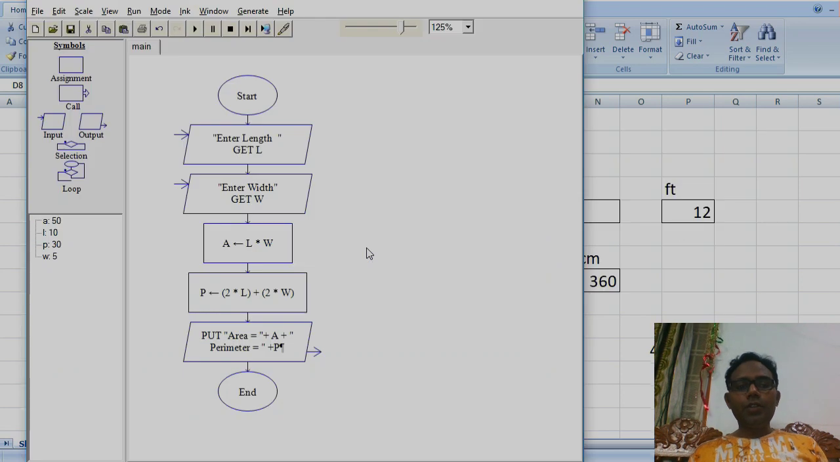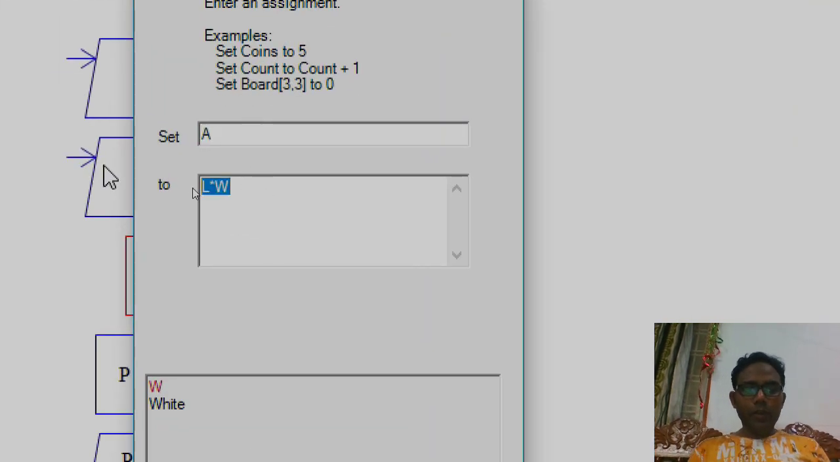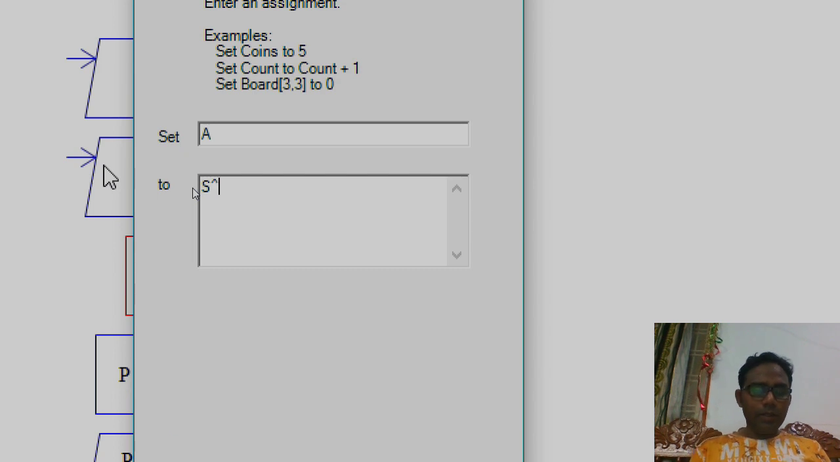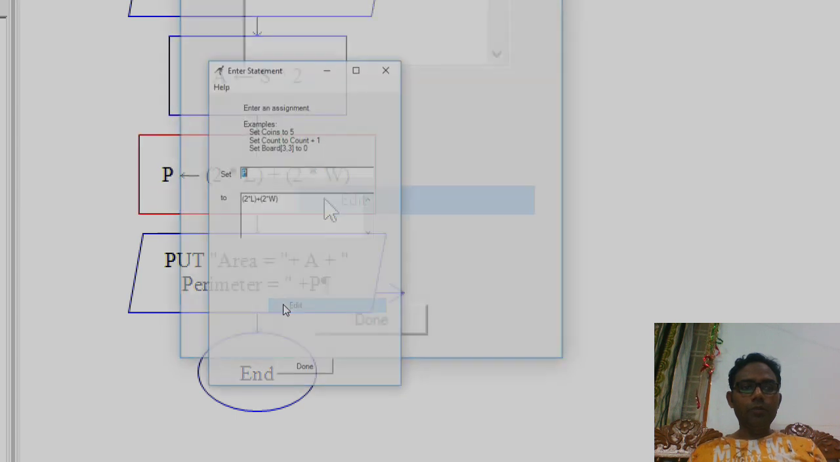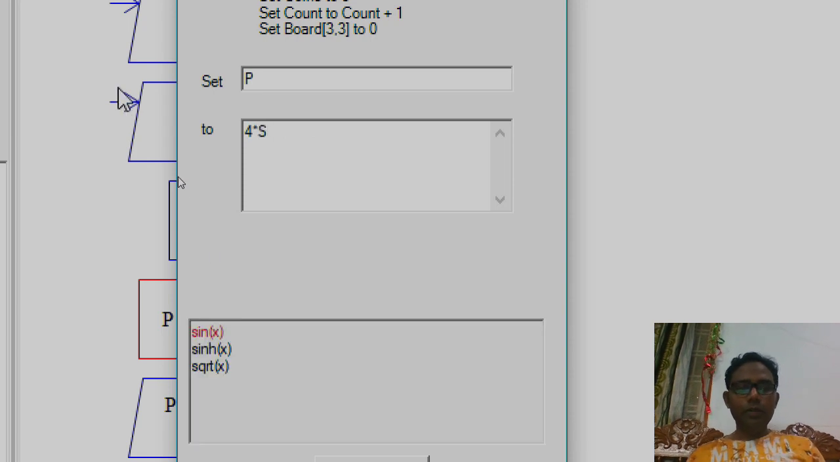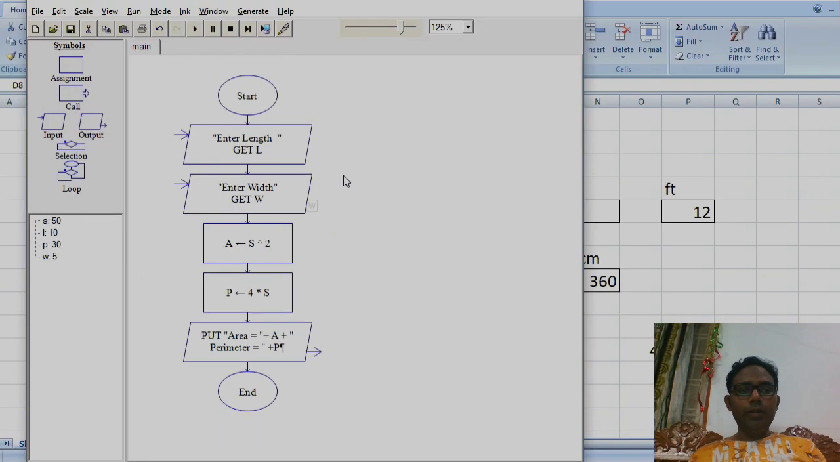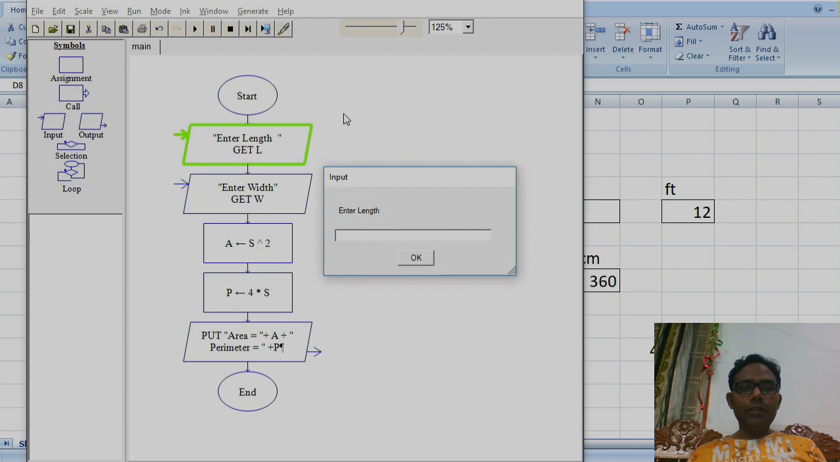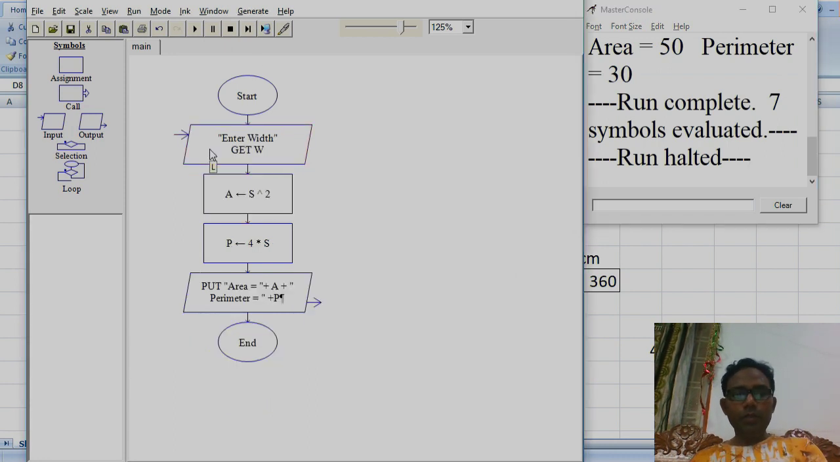Now let us go to the flowchart, change this one. Let us change the formula, edit, that is area is equal to S square, and click on done. Then let us change this one. Perimeter is equal to 4 into side, click on done. Then I want to print the area, very good. Let us execute this one. It is asking me for length. Oh, I need to stop this one. We don't want two inputs, I want only one input, that is side.